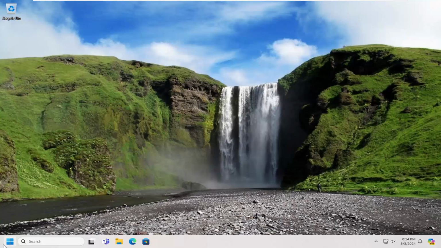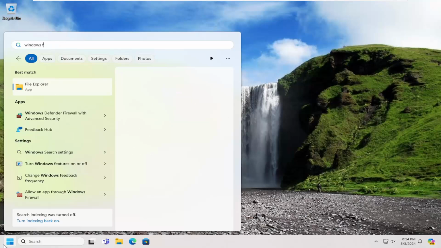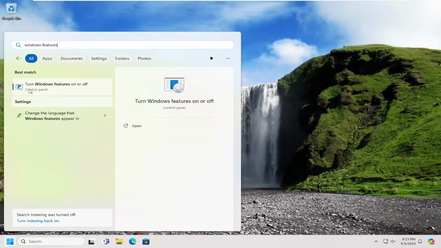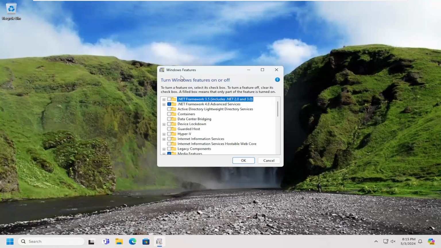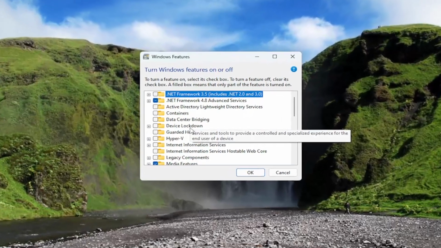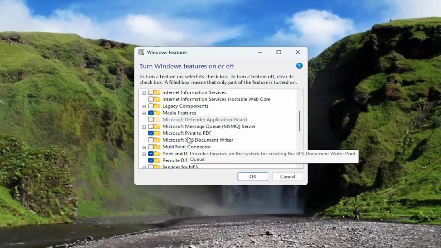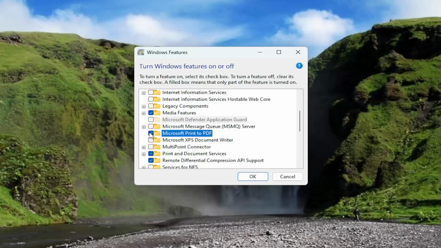So all you have to do is open up the search menu, search for Windows features, best match, or come back with turn Windows features on or off. Go ahead and open that up. You want to scroll down to Microsoft Print to PDF. Make sure that is checkmarked in there and then select OK.